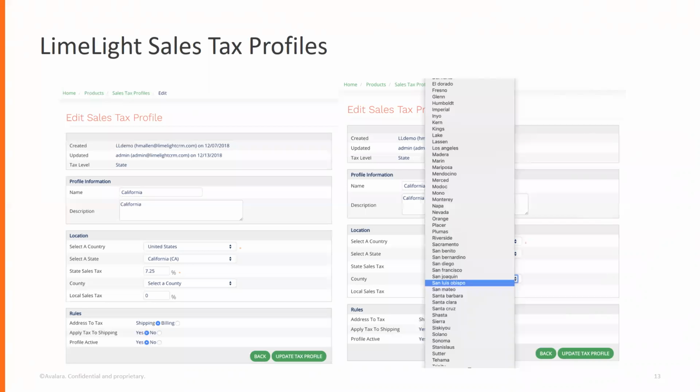Hey guys, so here what you're looking at might look familiar. This is the Limelight inherent sales tax profiles that you can configure. Coincidentally, I've actually used California as the example here with their recent changes. That is kind of convenient. So you'll notice on the left-hand side, this is just a simple sales tax profile that you would set up for California, sales tax of 7.25%. There's nothing defined in the county dropdown on the left-hand side. And then you specify to address tax to shipping and apply tax to the shipping charge itself.